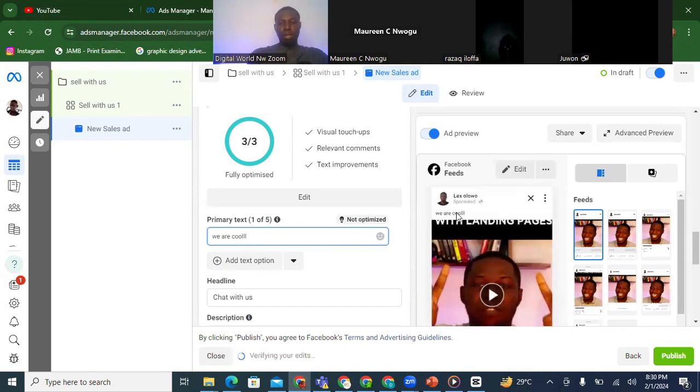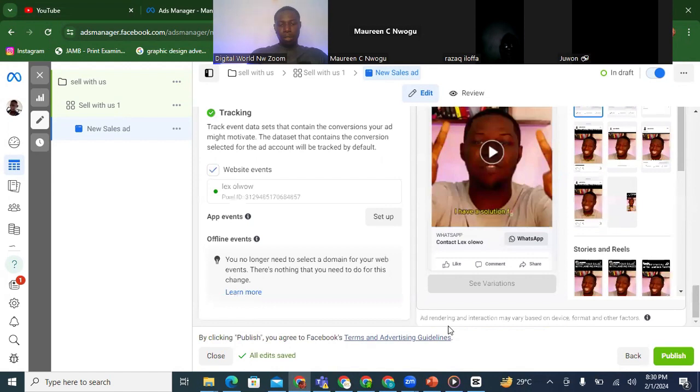So primary text is going to just show up here, and the headline is going to show up here. So you're just going to take it from that point, like that, like that. And when you are done, you are just going to click on publish, right? So that is setting up an ad from the sales objective that will run directly to your WhatsApp.